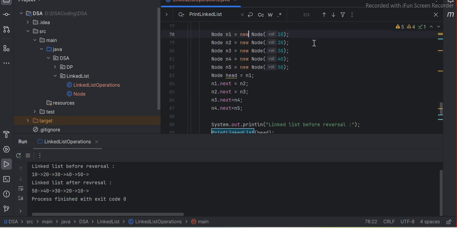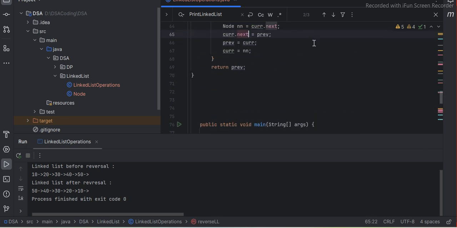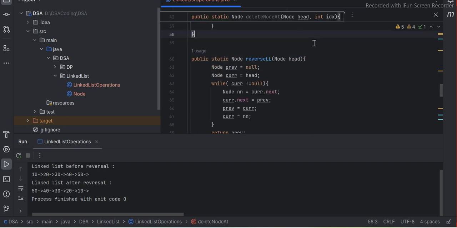And I hope that this concept is making sense, right? Because once you try to do this using pen and paper, I think you will be able to solve this kind of questions, right?